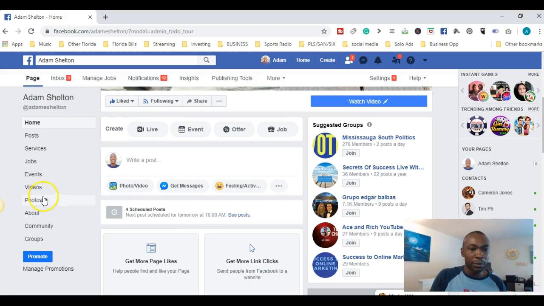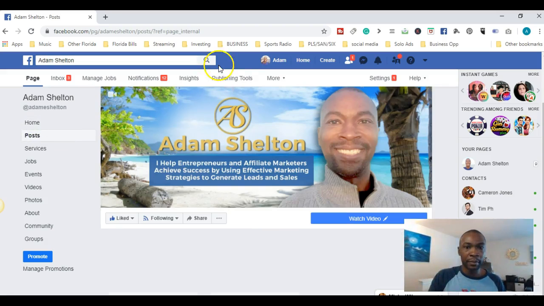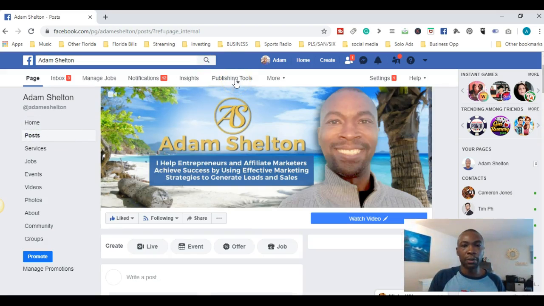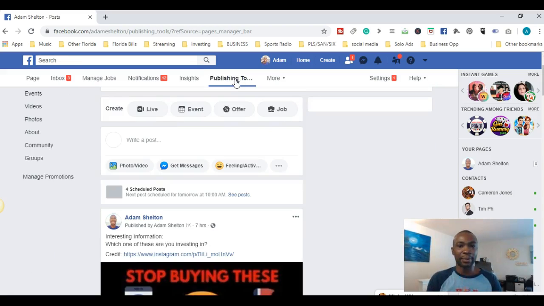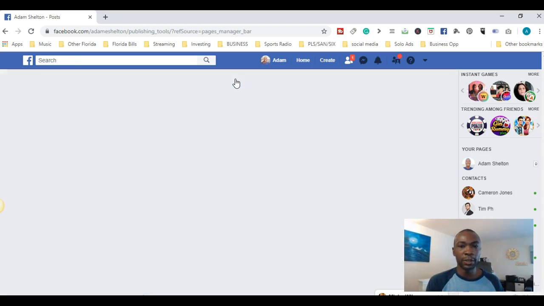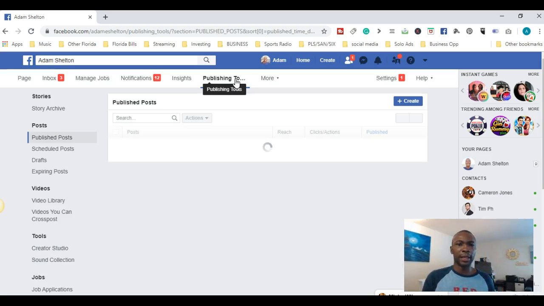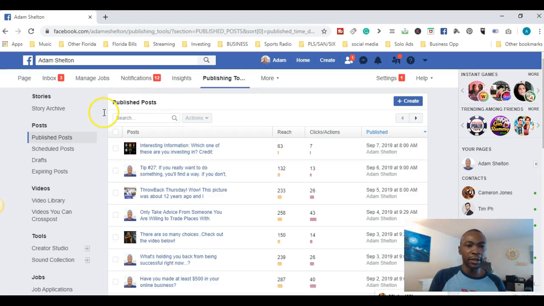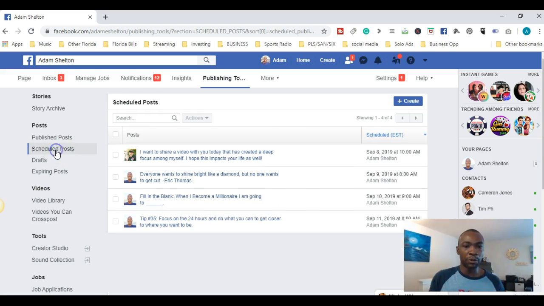So when you wanna go ahead, you wanna go to post. You can click on post up there. And what I like to do is go to publishing tools at the top. So go to publishing tools at the top. It takes a few minutes to load up. And see, here's all the stuff. You want to go to schedule post here.